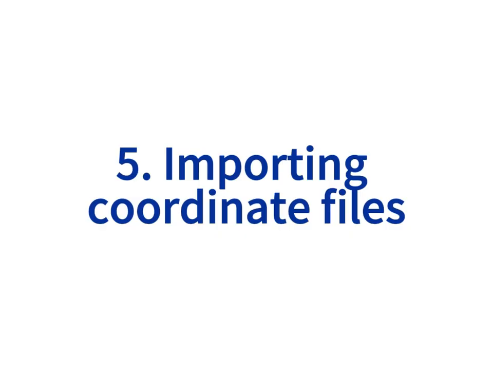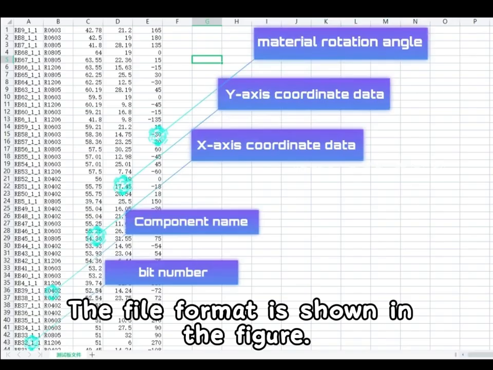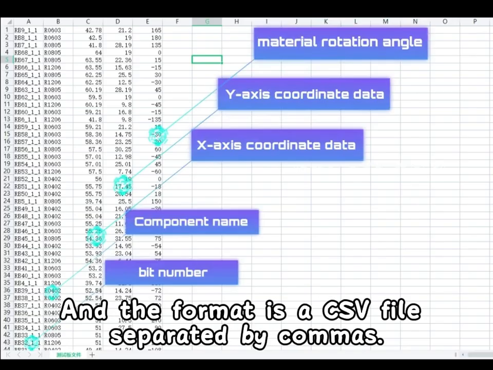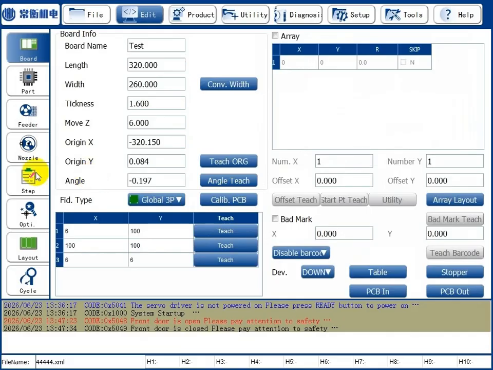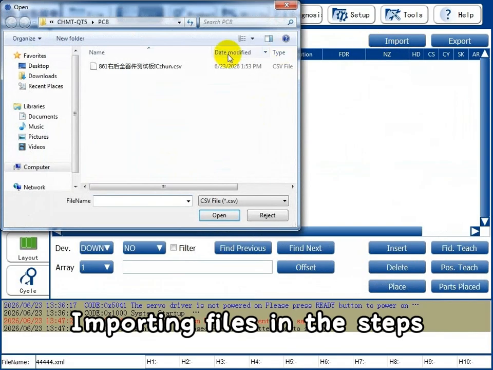5. Importing coordinate files. The file format is shown in the figure, and the format is a CSV file separated by commas. Import the file following the steps.